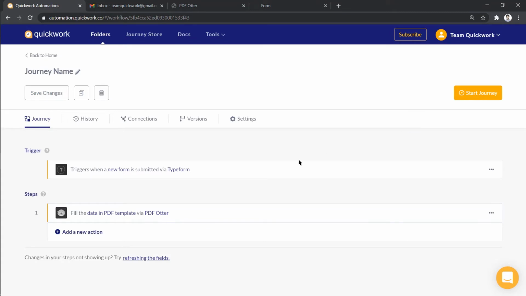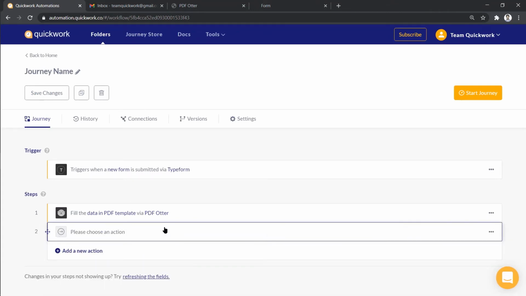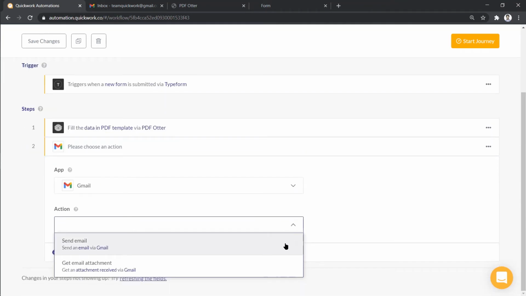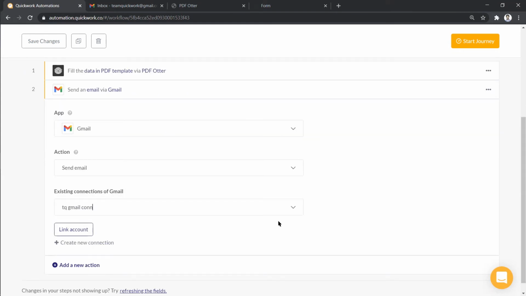In the next step, let's select Gmail to send the PDF link via email. Choose Send Email as action. Select an existing connection and link the account.